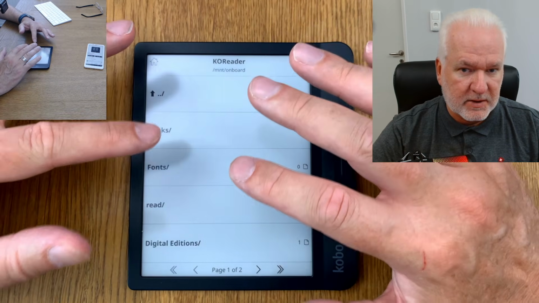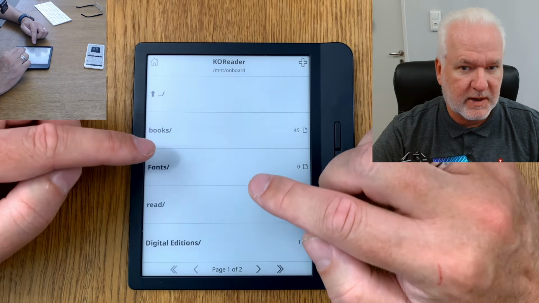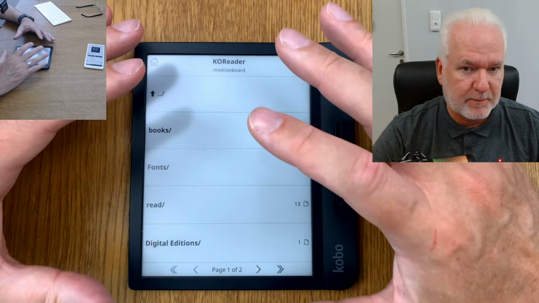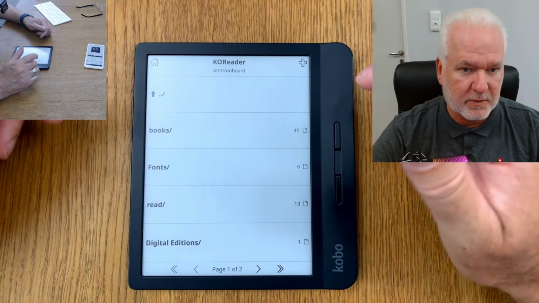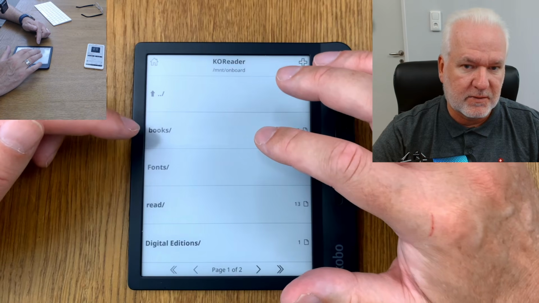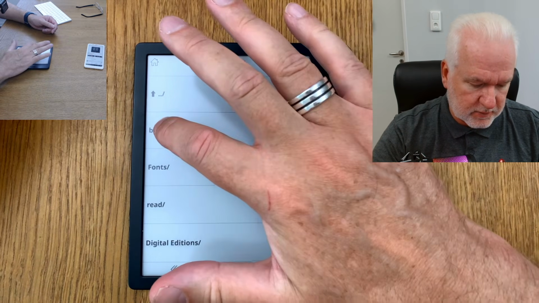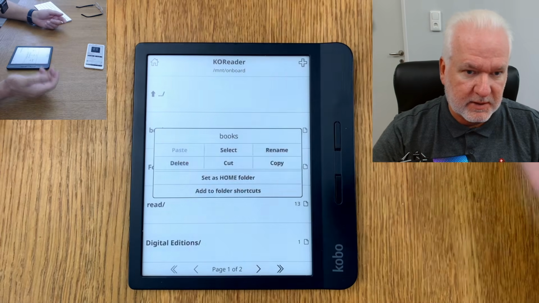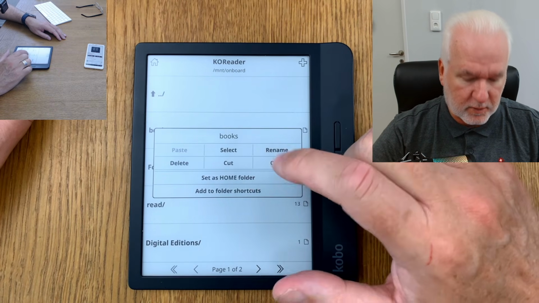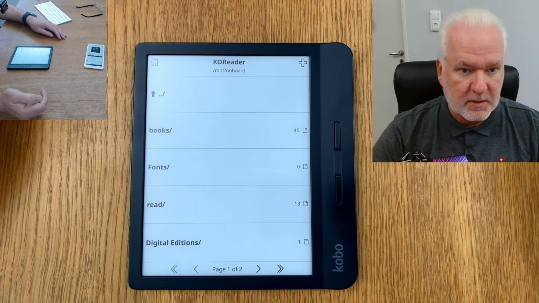You should not have folders in that folder. You should have single EPUB files in that folder because that is the best for a beginner of KOReader. So create a folder and put your EPUB files into that folder, or your PDF files. After that, you just long press on that folder like this, and then you choose to have that as a home folder. Set as home folder.